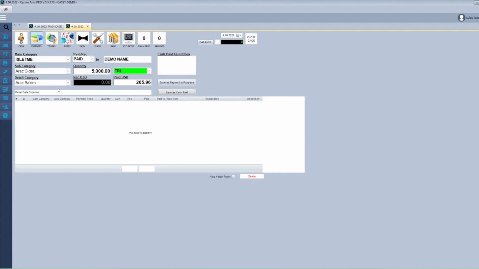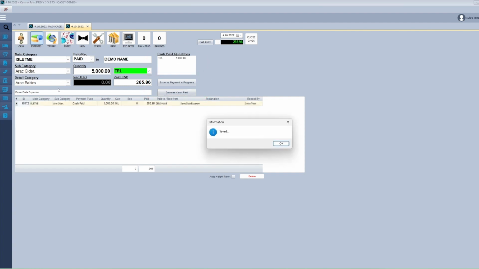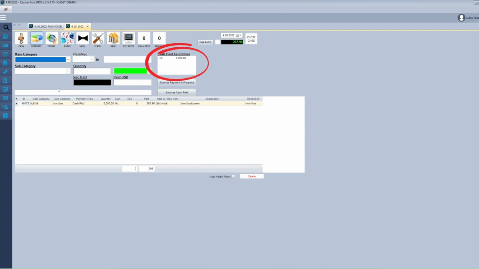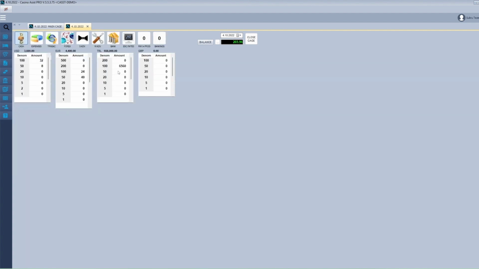Let's proceed with cash option first. Cash paid quantities window is an extra sub-report in order to show the total amount paid in cash for expenses in each currency. Let's set and correct our balance in order to have a clear view in our process.